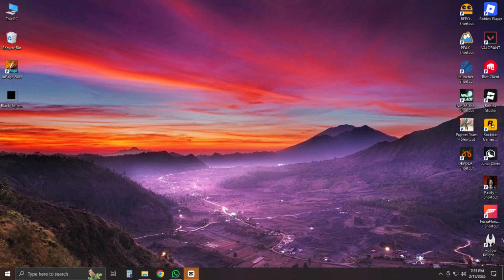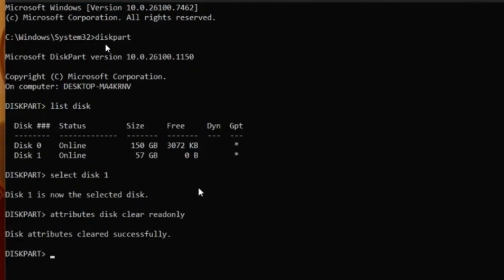What you have to do is open command prompt as administrator and then type diskpart here. Click enter, then type list disk, hit enter and then select your USB drive. For my case I have disk 1 as my USB drive, so I'll type select disk 1.